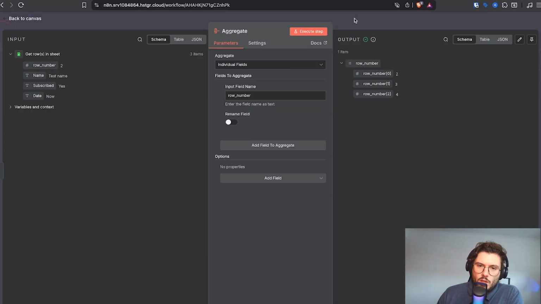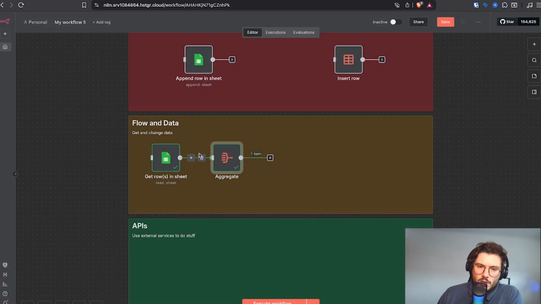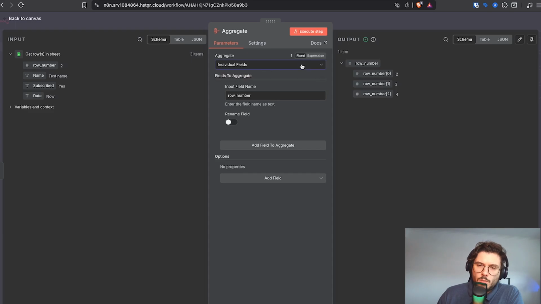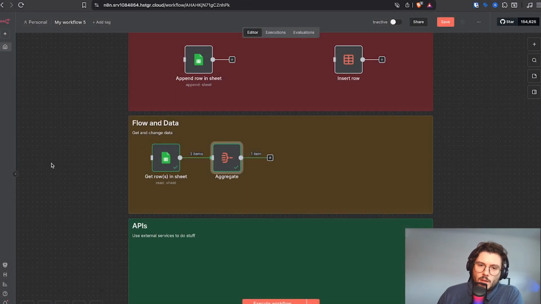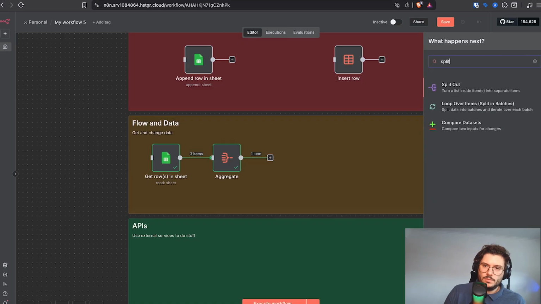If we now go to the output, instead of 3 items, as you can see, we went from 3 items to just 1. But let's suppose we want to get all the rows in 1 item. So just do all item data, we execute the step, and now we have a data object that has all the rows that we fetched from the table. So this is how you get a number of rows and make it just 1 item. But sometimes you want to do the actual opposite, so you want to split out. So let's see this.